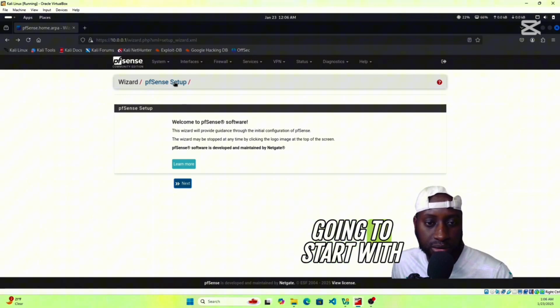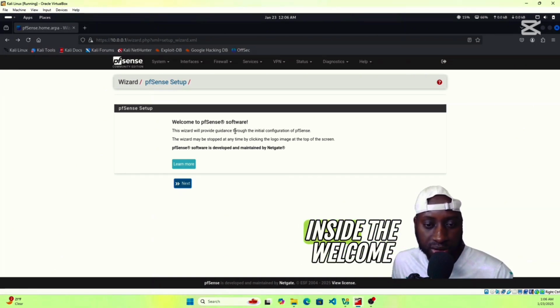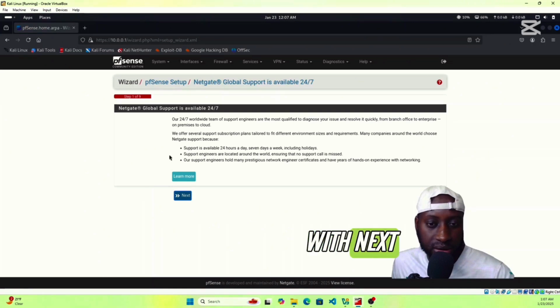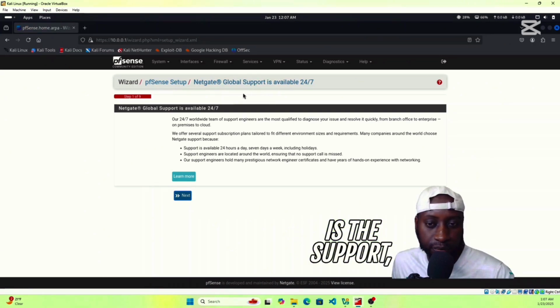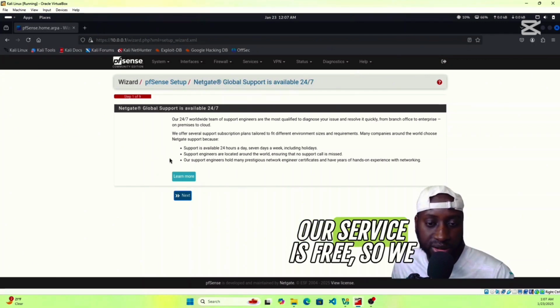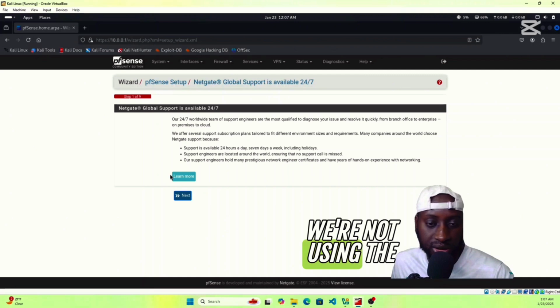So first we're going to start with the welcome page. Inside the welcome page, you want to click on next. And when you're done with next, you will see this is the support which is available 24/7, and we do not need it just because our service is free, so we're not using the paid version of it.